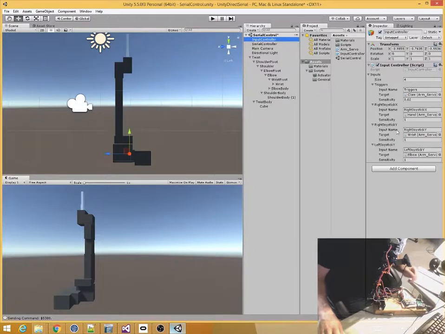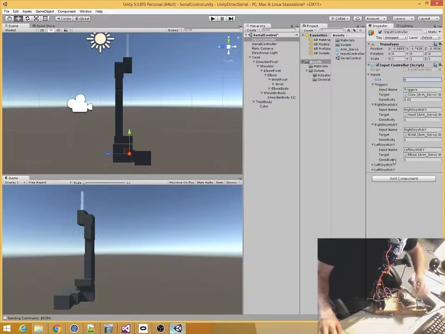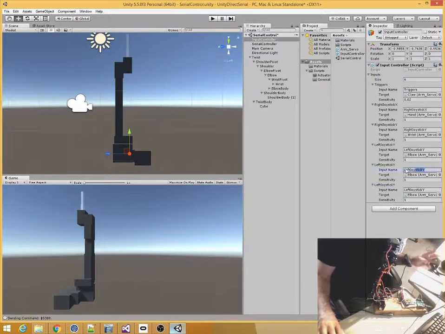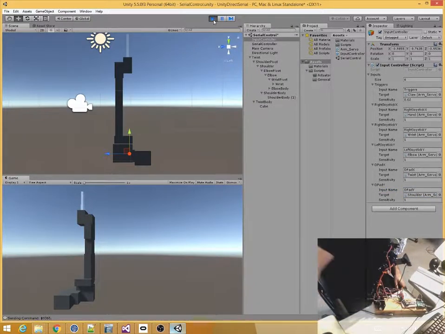So I can go into my input controller. Let's set the array size to 6 so that I have enough room for the other two servos. D-pad X and D-pad Y, which are the two input names that I've set up already in the project's input mapping table. And I just want to say, okay, twist is the X, and shoulder is the Y. Now let's run it and see how it goes.